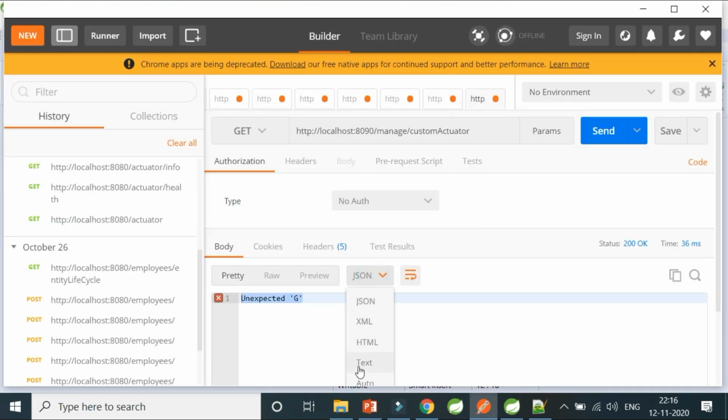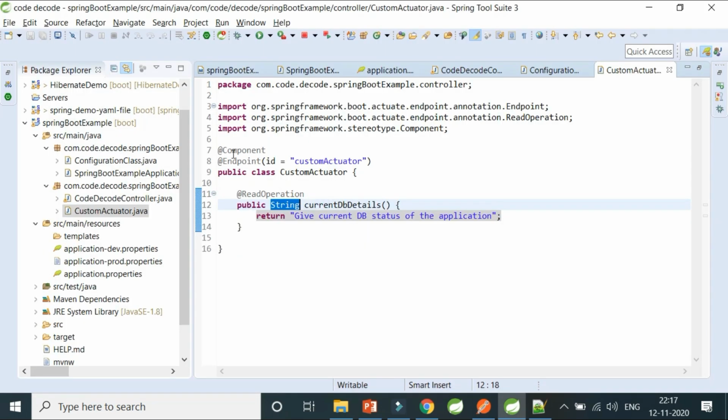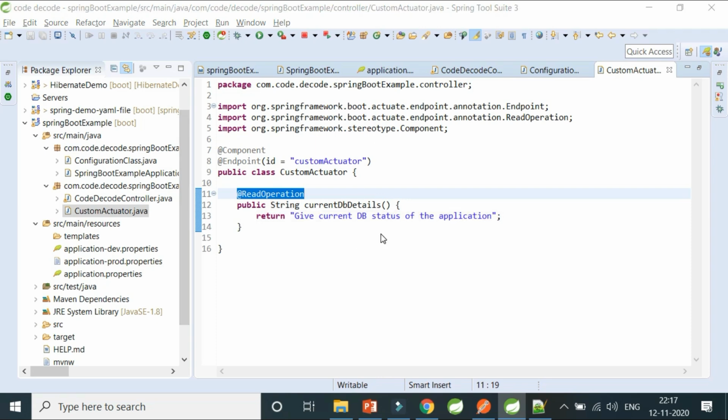That is why I'm trying to make it text, and you can see that my custom actuator is working perfectly fine. By just using @Endpoint and @ReadOperation, I'm able to read the DB application status, which I have not shown you currently. I'll mix it with Hibernate in some videos and show you how it actually works. But this is how you can create your own custom actuator.